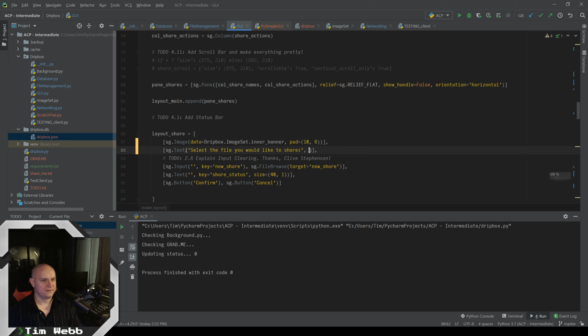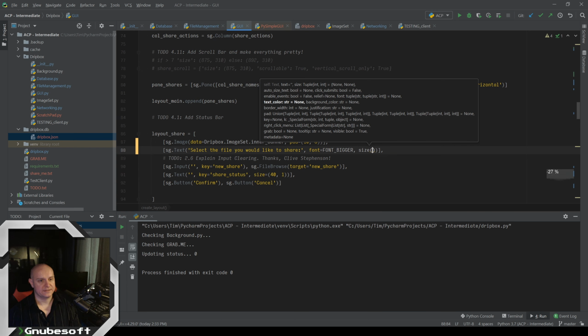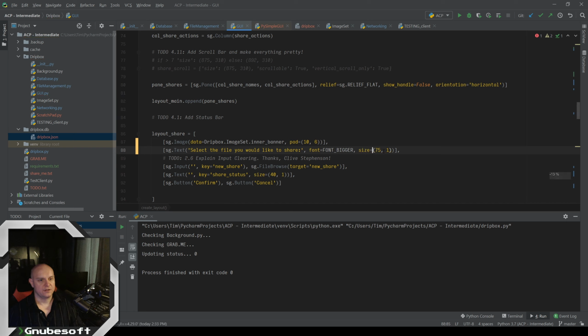Let's now make the thing that's telling us what we're doing. We're going to make that nice, big, friendly instructions. Or actually bigger. And I'm pushing this way out with a size of 75 by 1, which is honestly way bigger than it needs to be. But that's how I'm going to push this so that there is a consistent width between all these different panels.